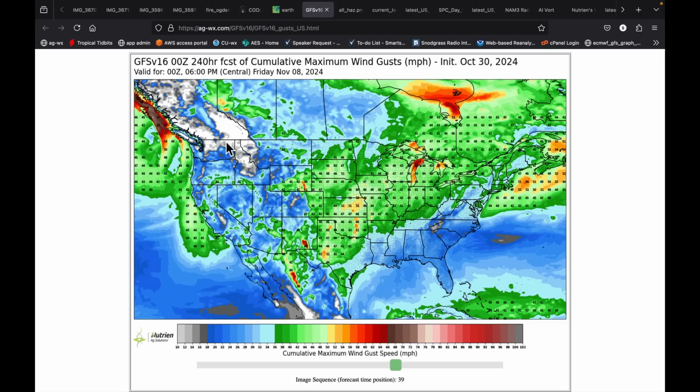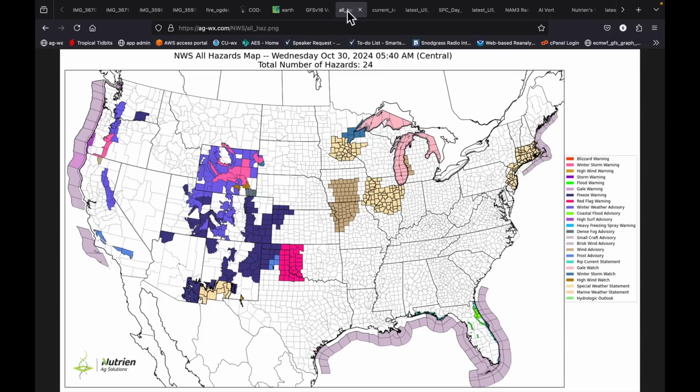So we got more wind to deal with. Next, our all hazards weather map. We have winter weather advisories and winter storm warnings out for our mountain ranges in the west. These are all freeze warnings that have gotten down into the panhandles, down into parts of Arizona and New Mexico. Remember, we've been setting records for heat in Arizona, so this is a pretty big change.